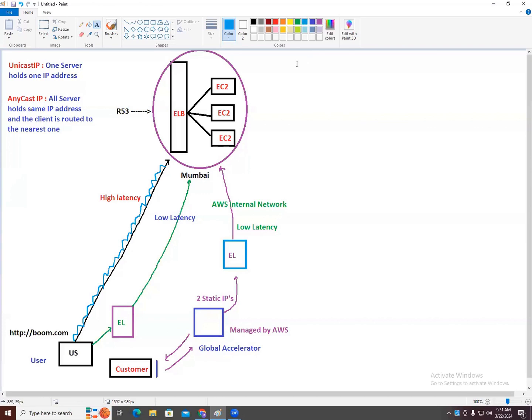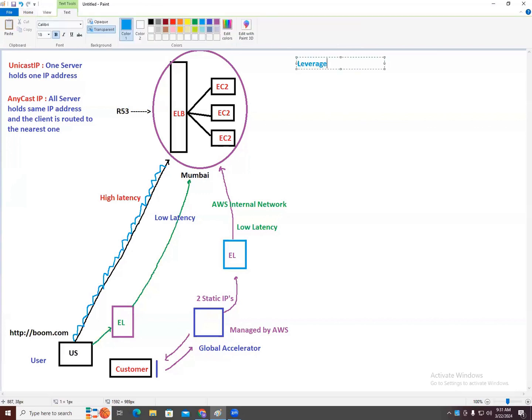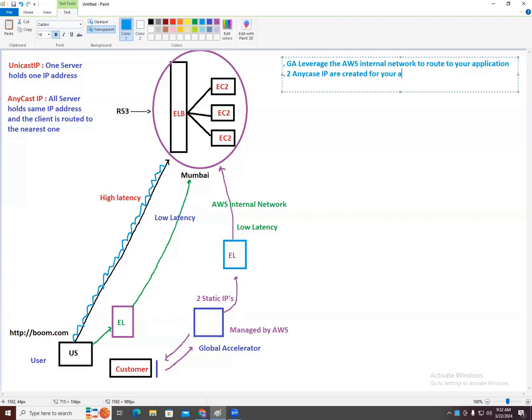So I'll write it for you here. Leverage the AWS internal network to route to your application. Who? GA. What does GA mean here? GA leverages the AWS internal network. How many IP addresses will it provide? Those are unicast, anycast. Two anycast IPs are created for your application.